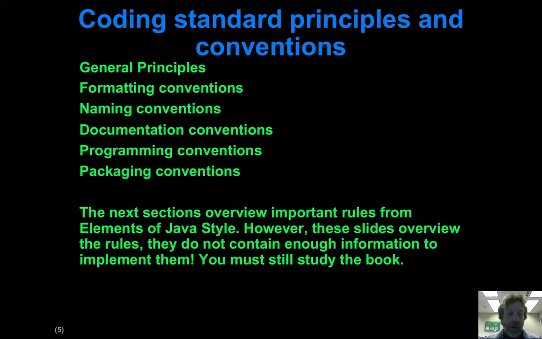All right, so it's divided into a bunch of different sections: general principles, formatting, naming, documentation, and so forth. And what I'm going to do now is a little whirlwind 10-minute overview of the book, highlighting various things, but I'm not going to go into any detail.